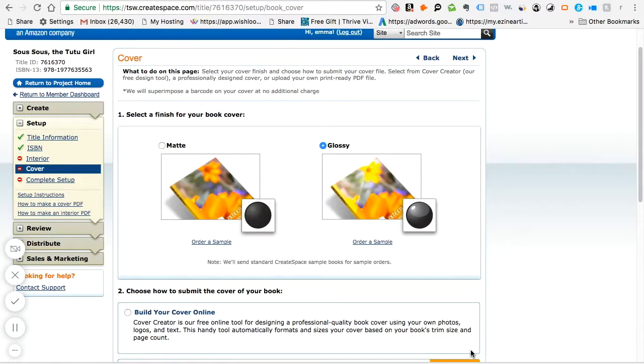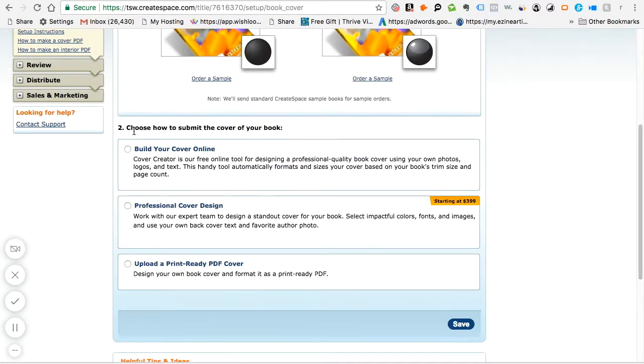Okay, once you've uploaded your manuscript, which was probably a Word doc or a PDF, onto your Createspace platform, your next step is to upload your cover. So you need to select if you want it to have a matte or a glossy cover. If you're writing a children's book, or most books, I would say choose a glossy cover. There might be instances whereby you want to choose a matte cover, and you can later on order the samples to see which one would be more suitable for you. So once you've done that, the next thing is to decide whether you want to build your own cover or have them professionally designed for you for $400 US, or you can upload your own PDF cover.